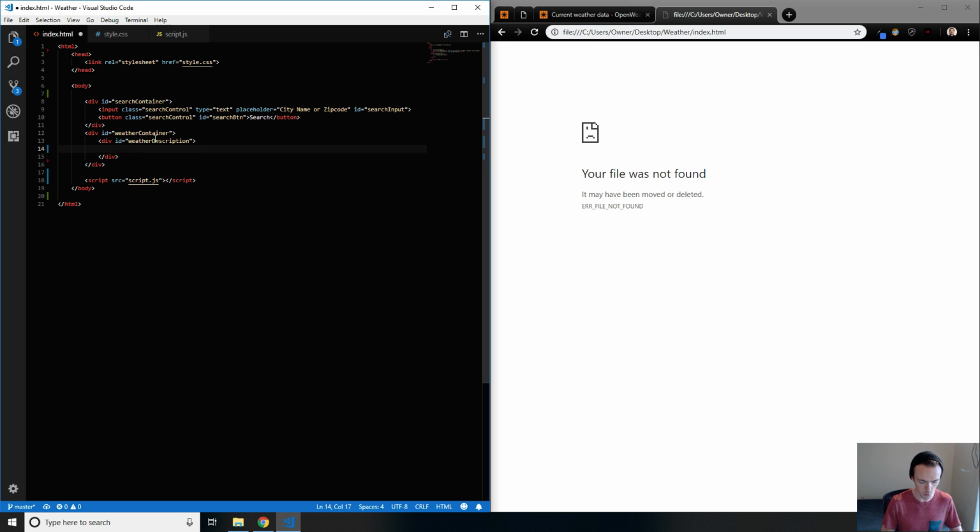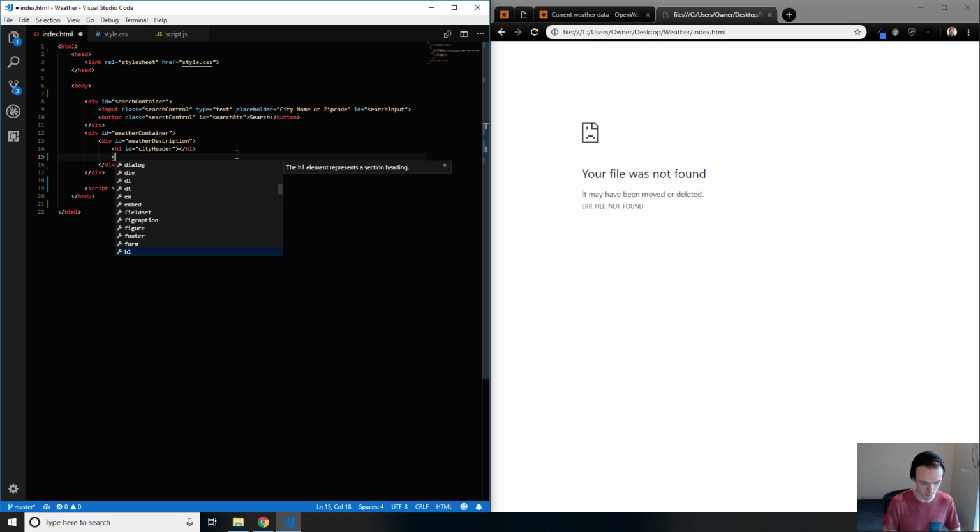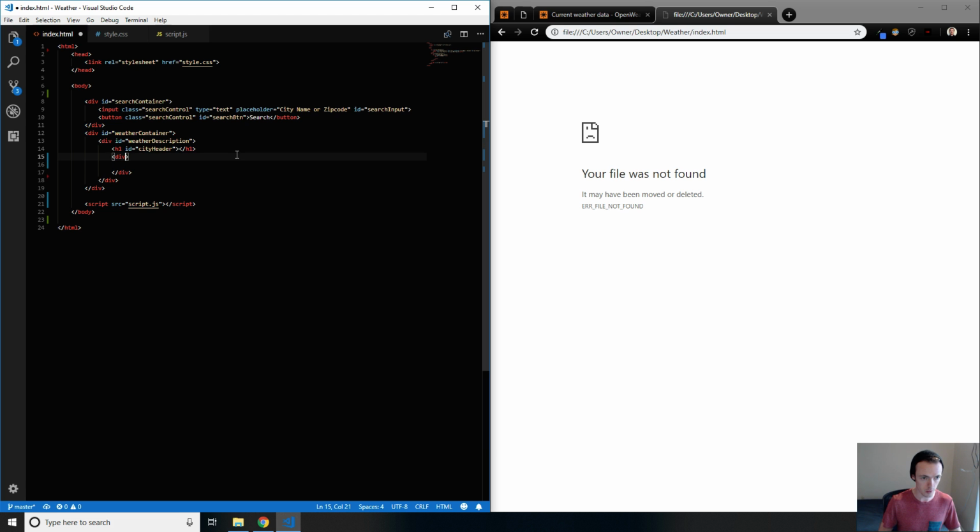And inside of here, we're going to want a header tag. And that's going to contain the name of the city. So we're going to put an ID here, and we're going to call it city header. All right, and we're going to populate that with information that we get from the server, so we'll leave it blank for now. And then we're going to put a div underneath of this, and we're going to give this an ID of weather main. So ID equals weather main. There we go. And this is what's going to contain our temperature, our weather description, and our icon.